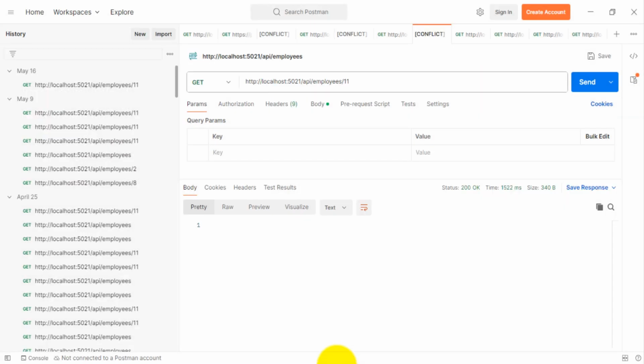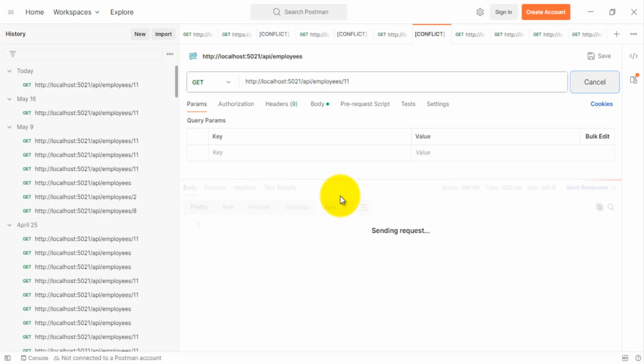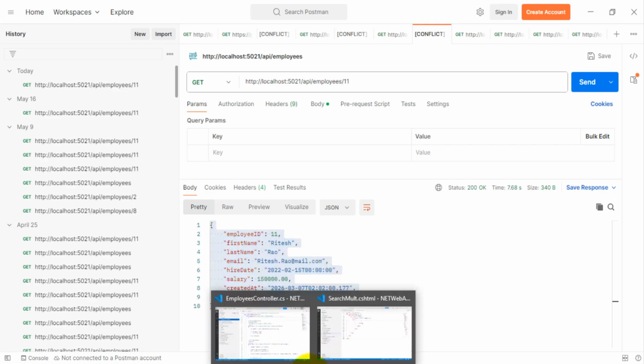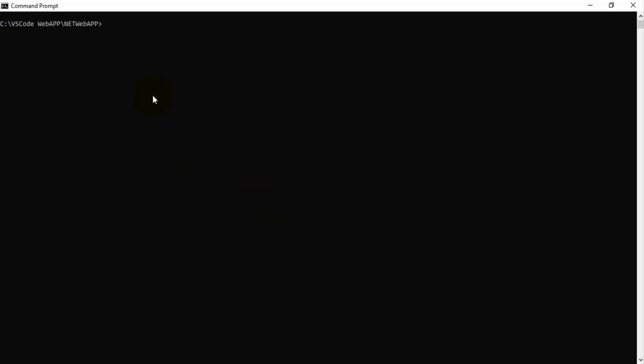I'll go to the Postman tool. This is the endpoint, http localhost, port number, api/employee, and the ID value is 11. I need to check whether I'm getting the response for employee ID 11, so I'll click send request. See here, I'm getting a successful response from the API, which means my API is running successfully.